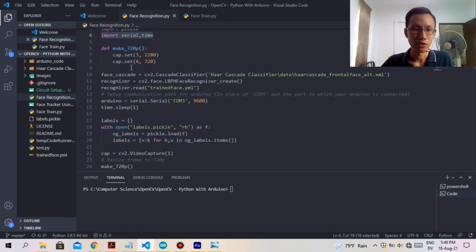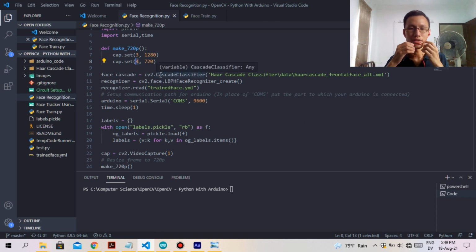Here we are defining a function which is called 720p. We are setting the width to be 1280, the height 720. These are the specific numbers for the OpenCV library to define width and height.